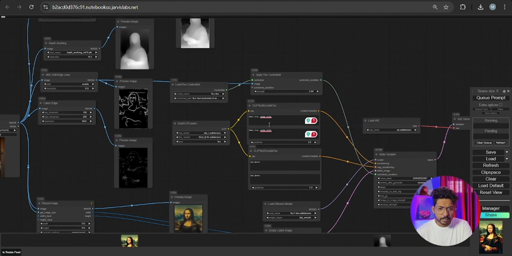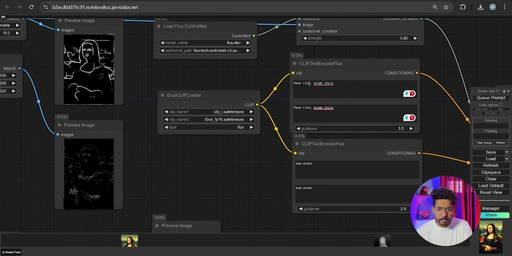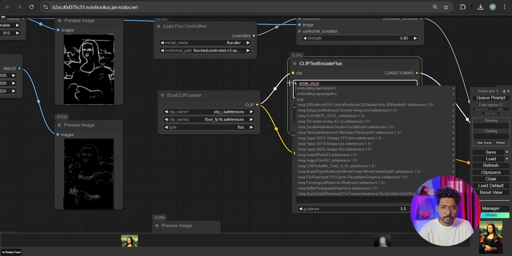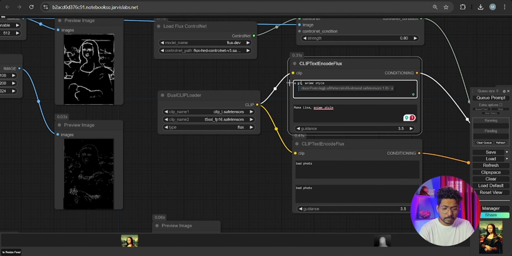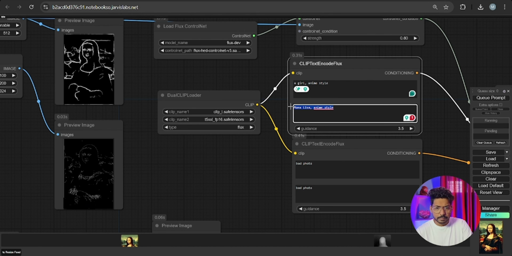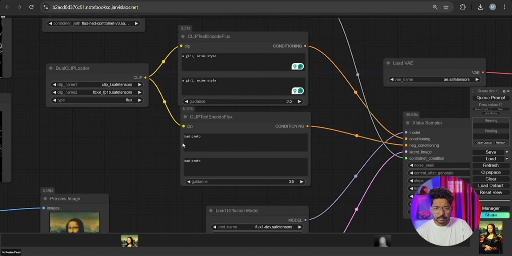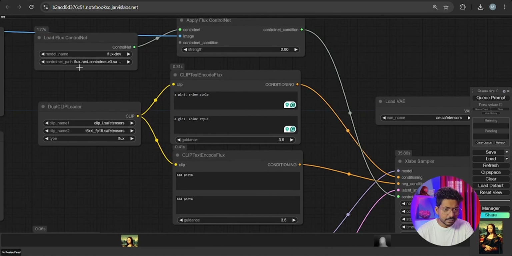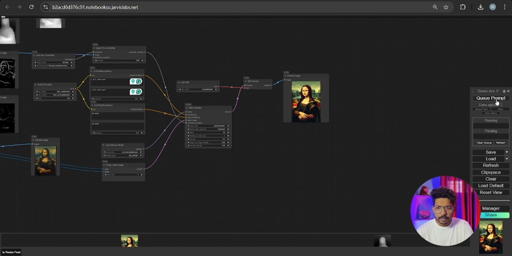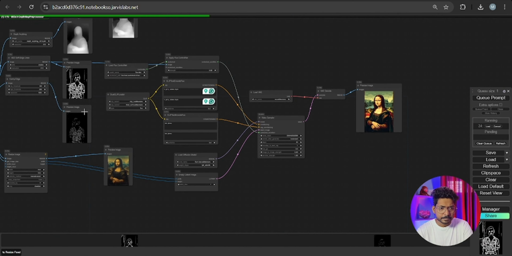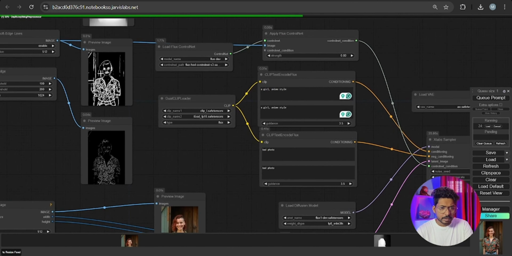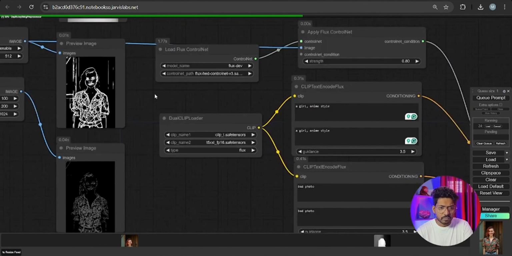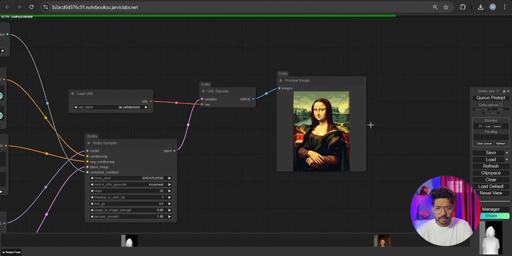Let's go with the girl in anime. A girl, anime style. Oh, copy this one. Paste it. Let's run it again. We changed that. Okay, let's run it. Now we use this one, soft edges also we use. So let's see how it generates the image.